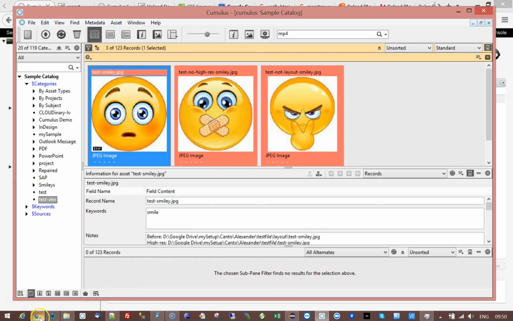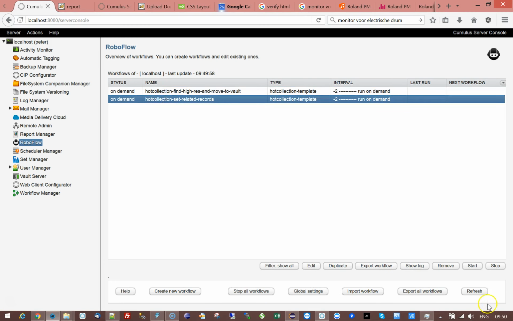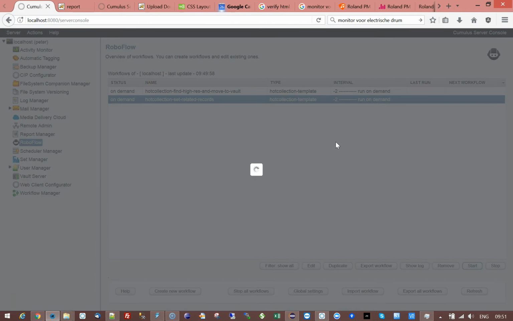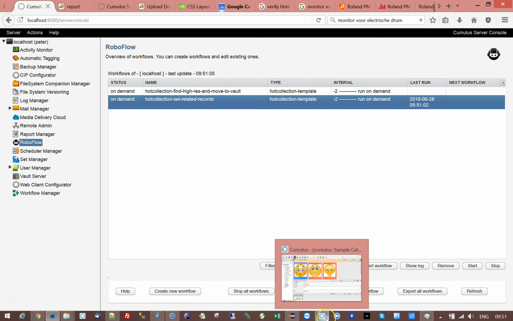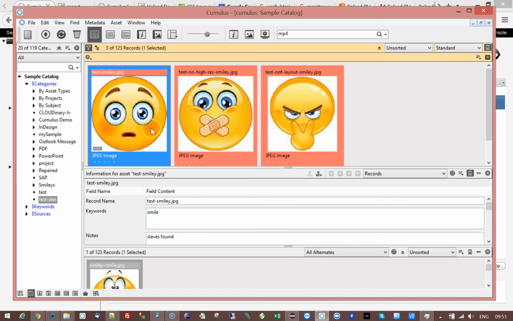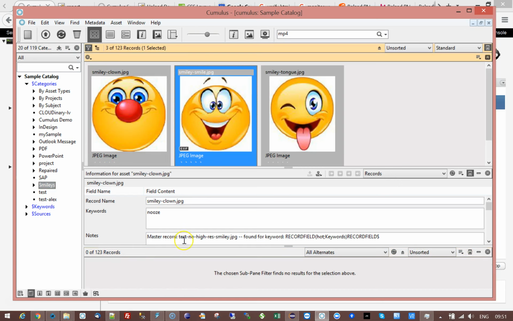So if I run the workflow here, start, and if we do go here, what I can see is that this record with smile is actually now related to this record with smile in that field. And if we look at that smile record, you can also see that it has picked up the value.